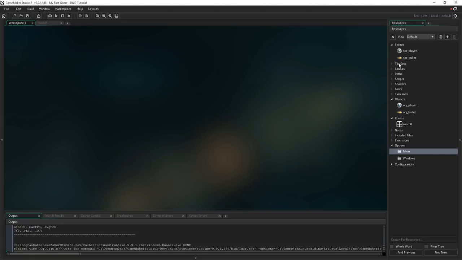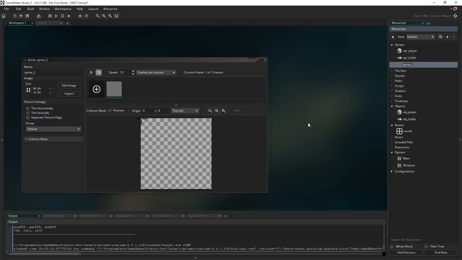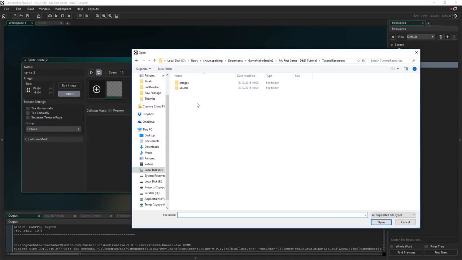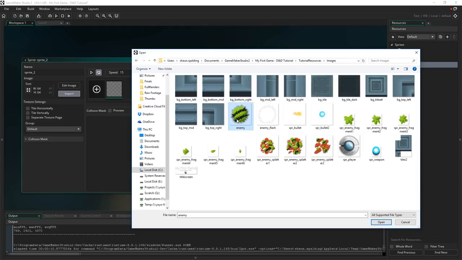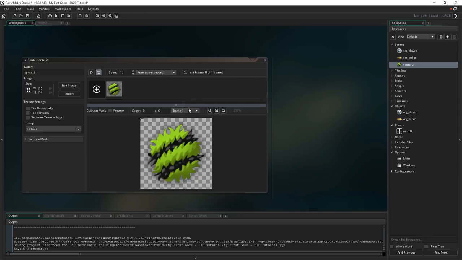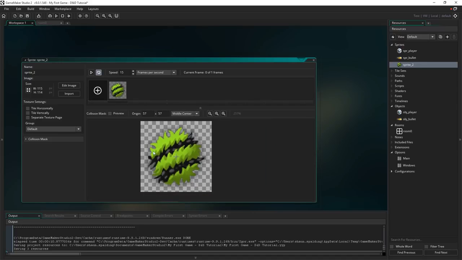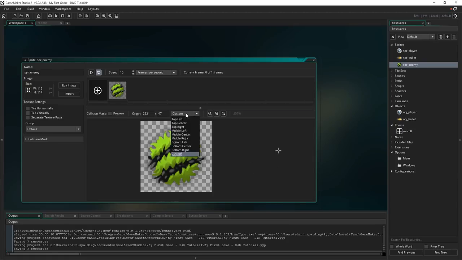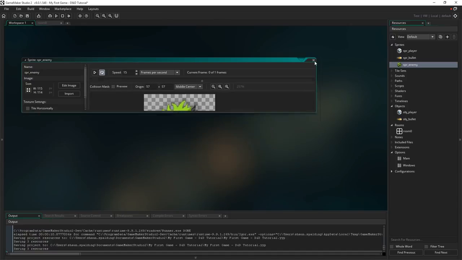So let's get started making this enemy object. Go to sprites first of all, just as we've done previously. Right click, hit create. I'm going to go to import, tutorial resources, images, and find the enemy sprite. I'm going to click open, click yes, and this is our enemy sprite. Once again, I'm just going to pop the origin point for this dead in the center with middle center. So you should see this little crosshair in the middle there, just identifying the center point of that sprite. We're going to give it a name, SPR_enemy. Leave the origin in the middle center, and that's all we need to do with this guy, so go ahead and close that.